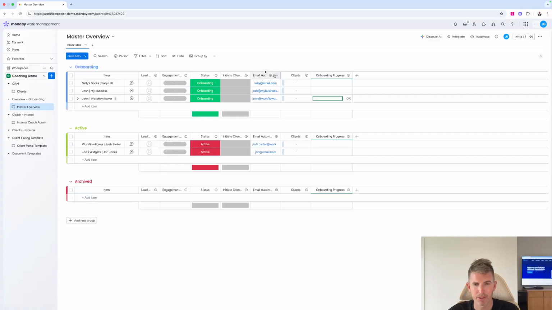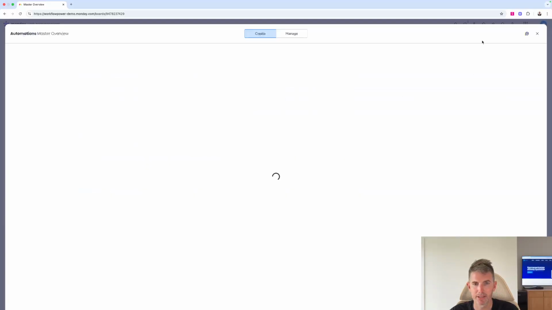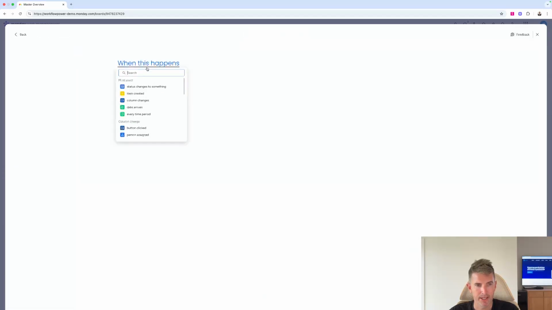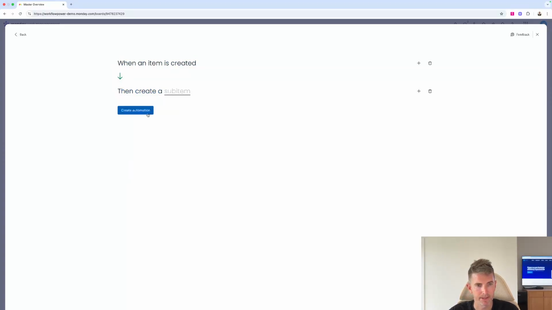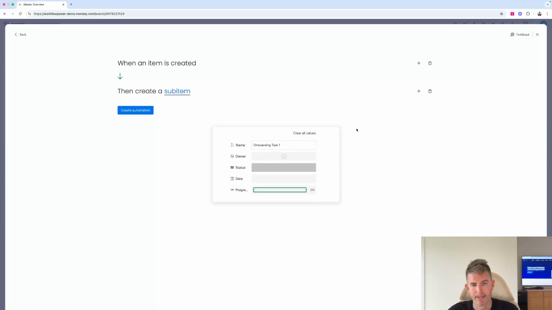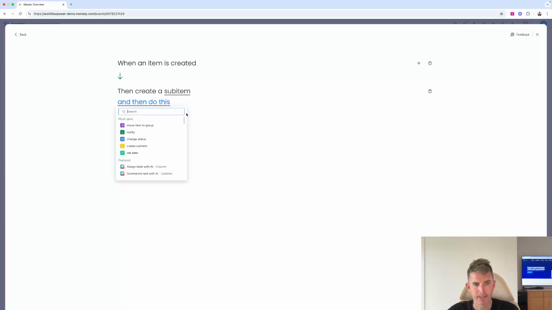The next thing that we potentially want to do is automate the creation down here of those onboarding tasks. So we go into our automations, click create from scratch, and say when item created, we're going to create some sub items. So let's create sub item 1 and call it onboarding task 1. And then let's call the next one onboarding task 2.